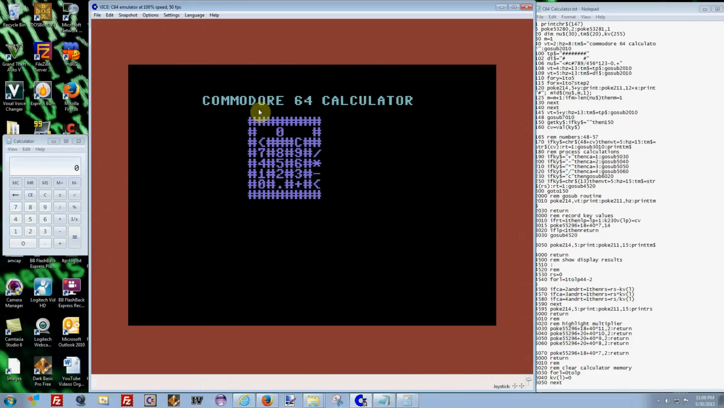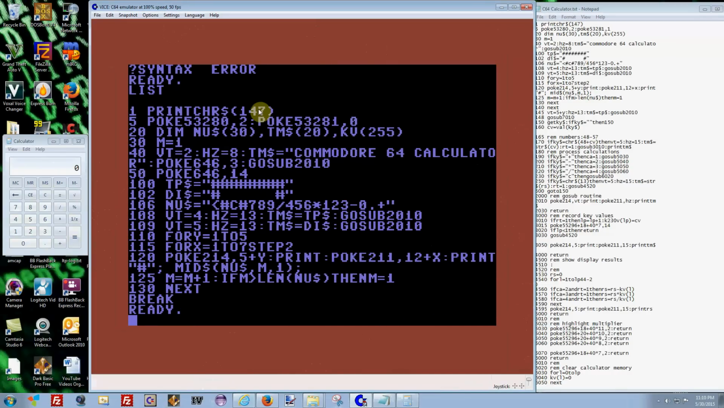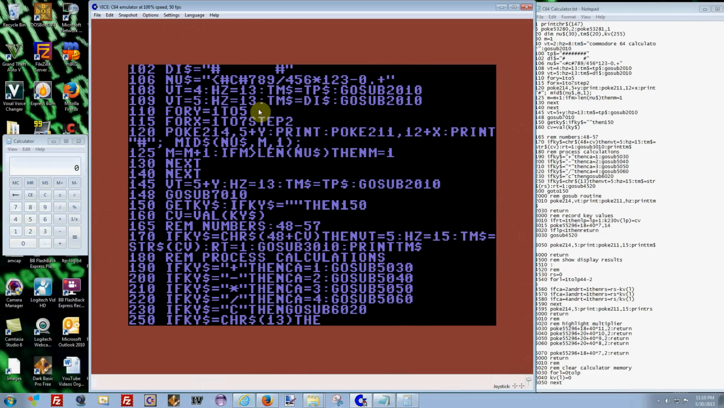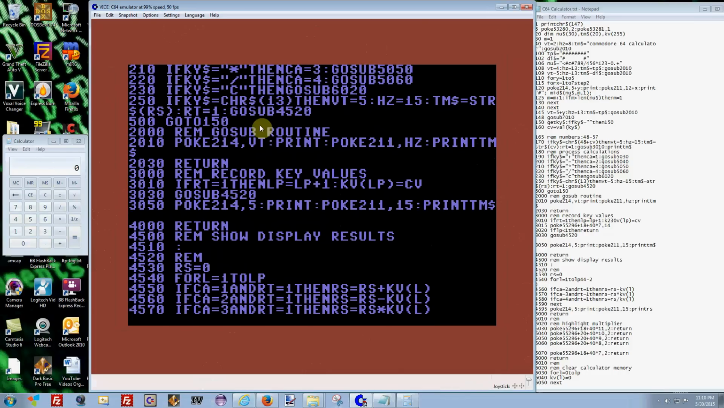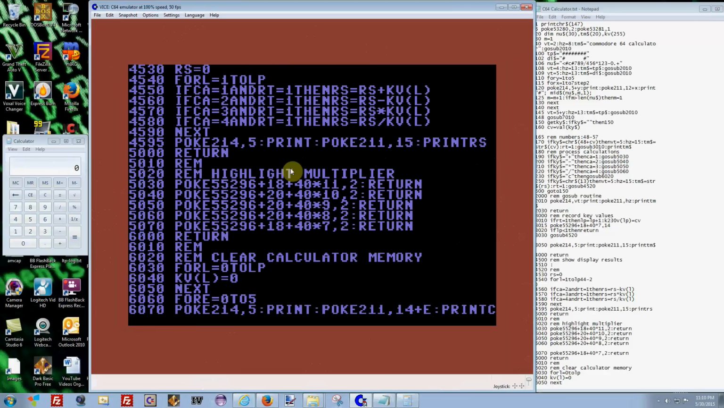There we go. Okay, so 4 plus 2. What happened here? 4 plus 2, there we go, 6, plus 1, 7, plus 7, 14. So that works good. And next, I think we got everything done, shows the display results. Yeah, I think that's pretty much everything.